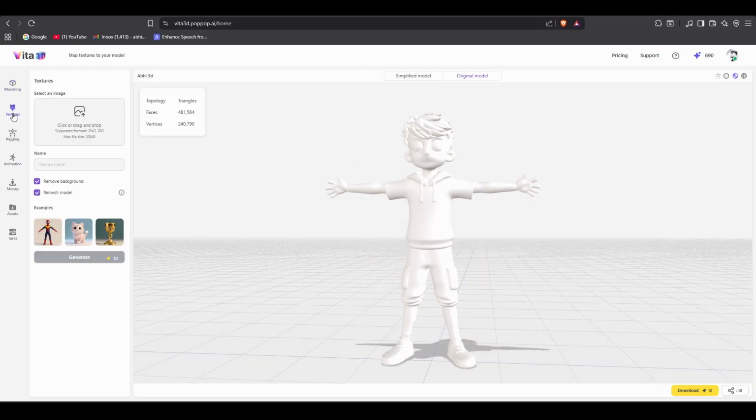Now move to Texture tab, then drag and drop the same image into the select an image option like this. You can rename it if you want. I will type Abhi 3D character. Then we have these two options enabled, remove background, which is fine, and the remesh option. Remesh adjusts the model's face count for fast processing and a smaller file size, which is ideal for non-high fidelity scenarios. So for this case, I will disable the remesh option and click on generate.